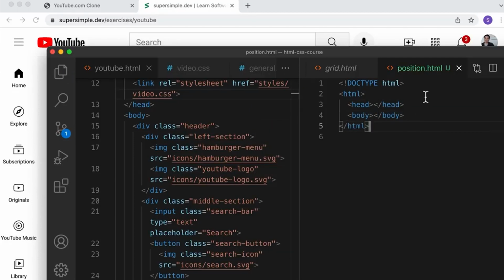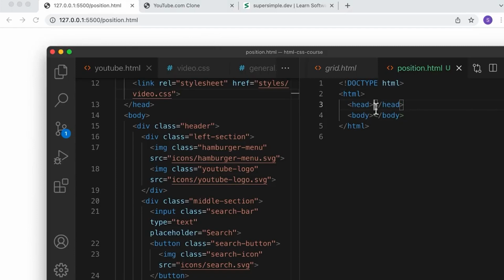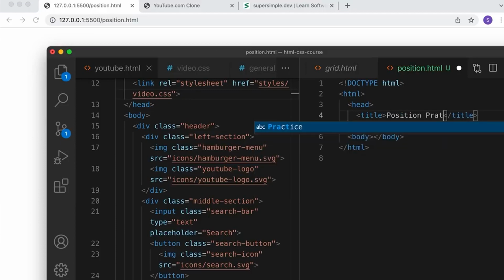Now we can right click and open with Live Server, and we're ready to begin. So first, let's add a title so that we know what this HTML file is for. Let's call this position practice. Save it, and then it should show up here.